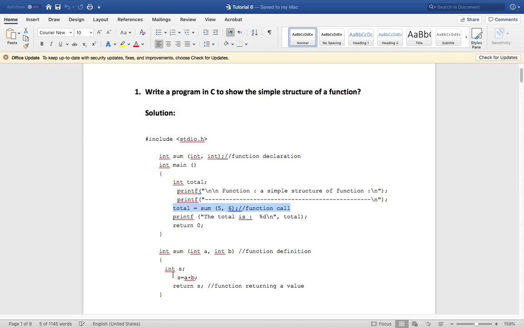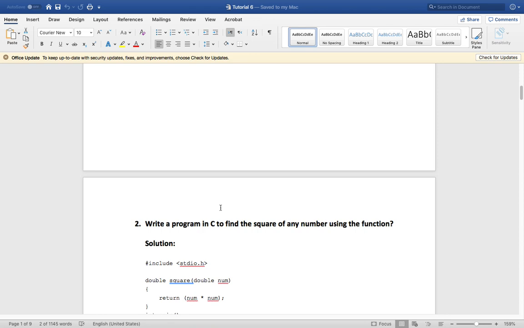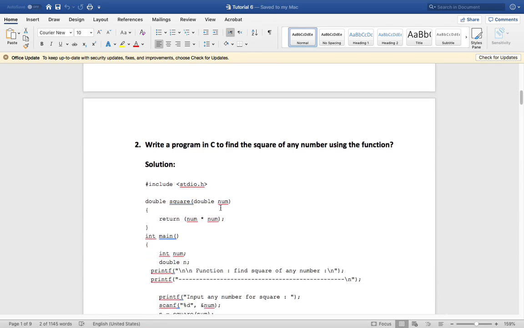And in the last part, we have the function definition. This is how we define the function: integer s equals a plus b. So the output will be the sum of 5 and 6. All right, so we understand that there is a function declaration, function call, and function definition. This is how we solve it. The second question is: write a C program to find the square of any number using a function.